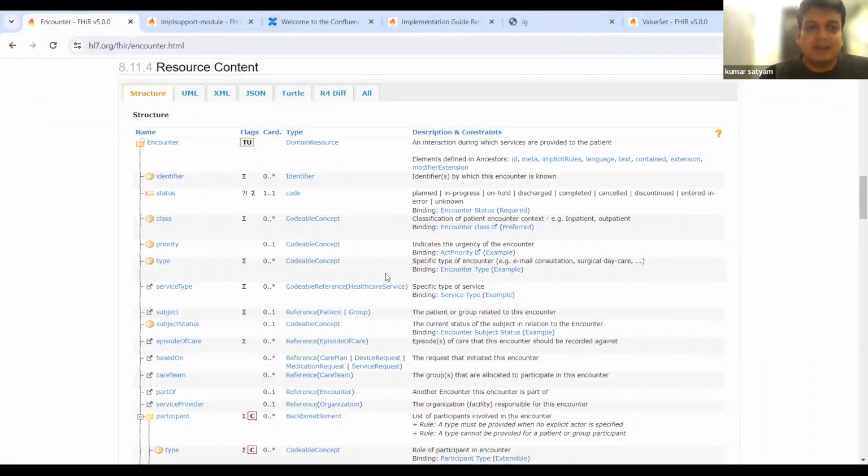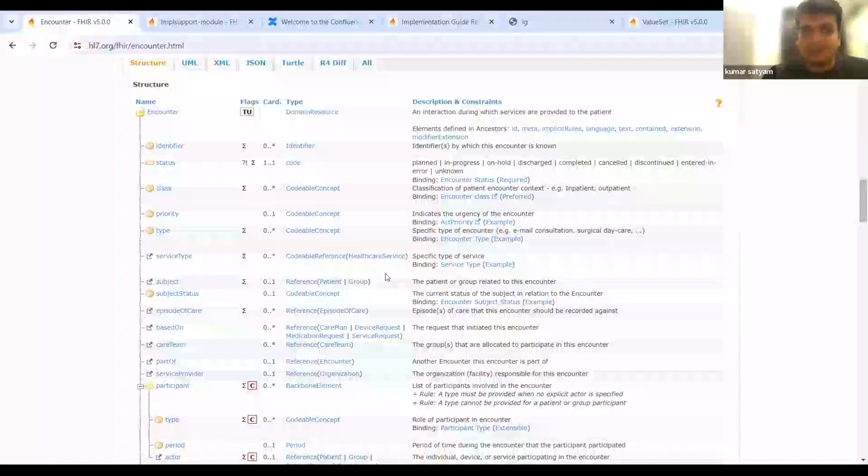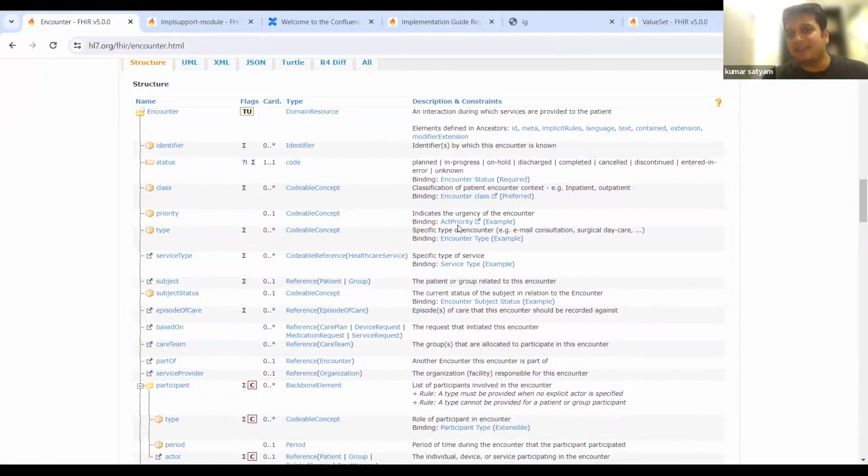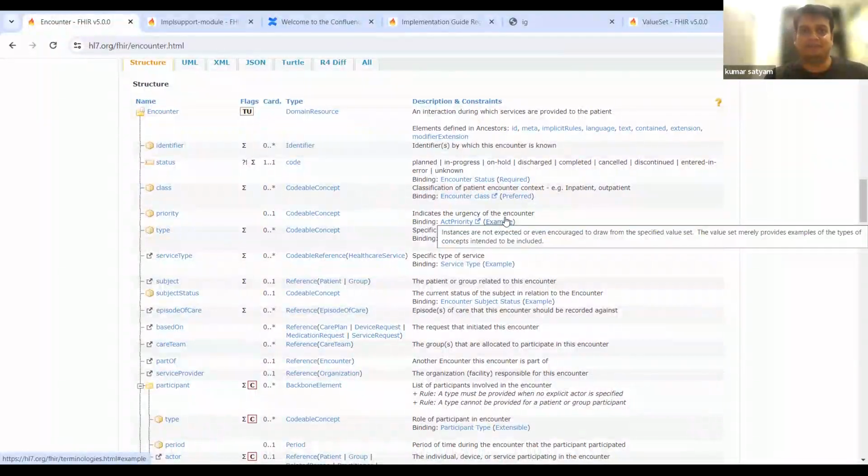Okay, coming back. So we have understood codable concept, we have understood flags. So now there's another value set with a binding example.